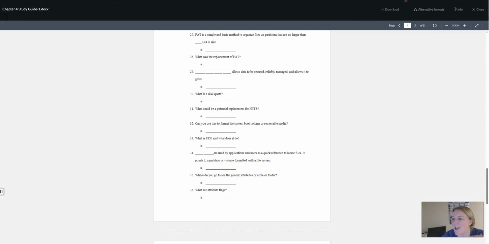So can you format the system boot volume or removable media? No. We have another disk format, and that is UDF. UDF is Universal Disk Format. This is your CDs, your DVDs. It makes it ideal to go between, say, Mac, Windows, Linux, etc.